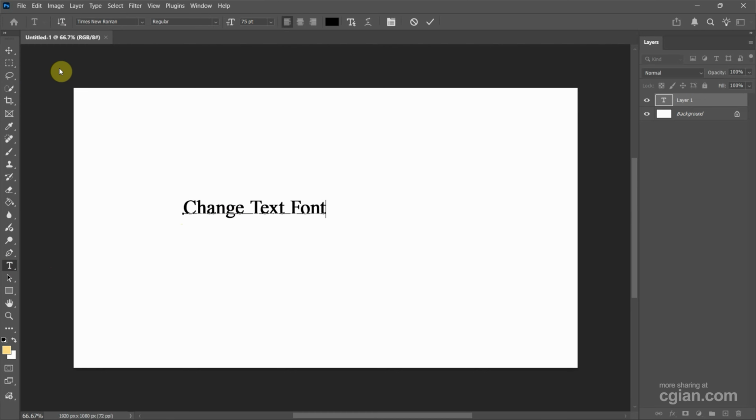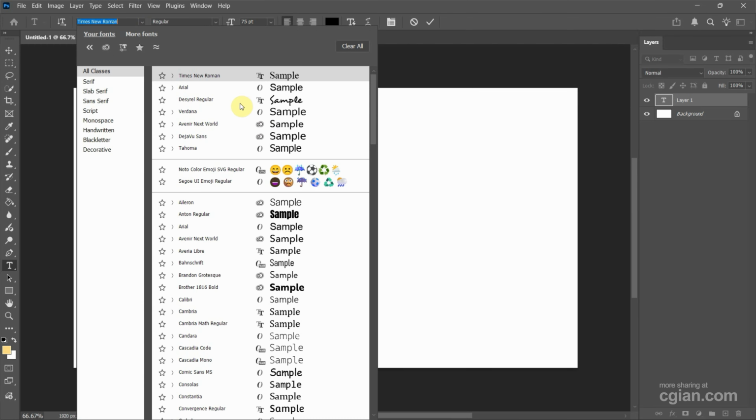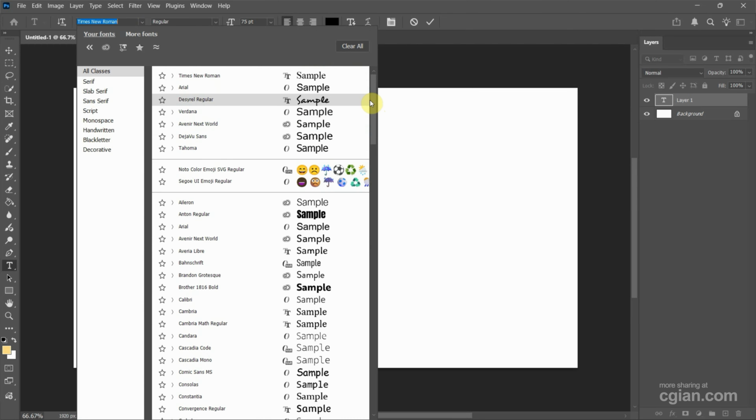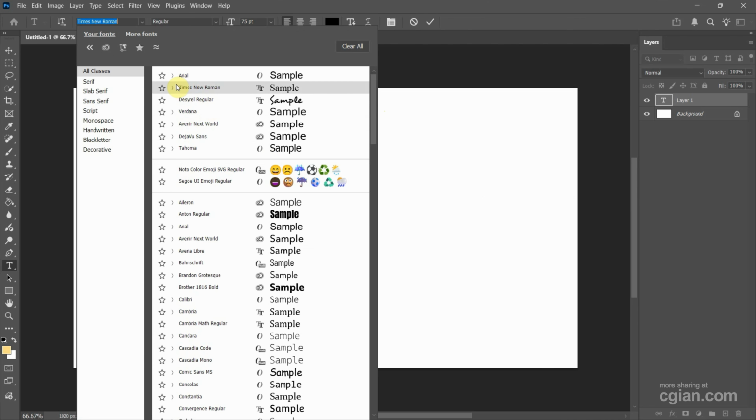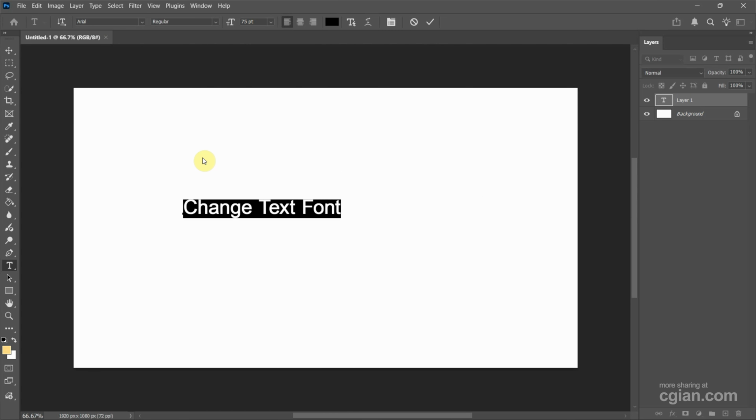And then we can go to the top option bar. We can change the font type here. We can change Arial. Sorry, I should make a selection. I press Ctrl A to make a selection and then go to the top option bar to change the font type.